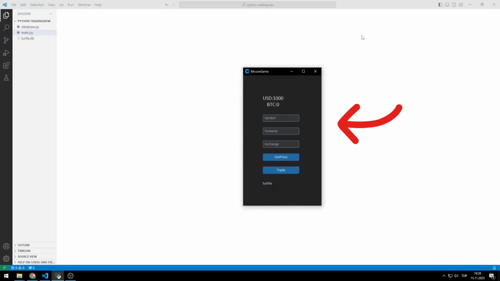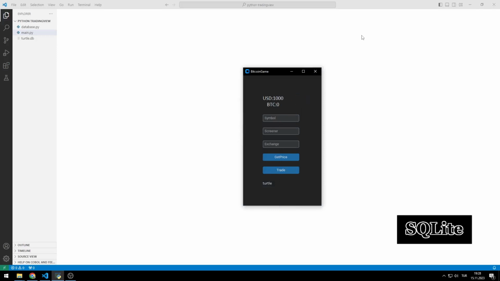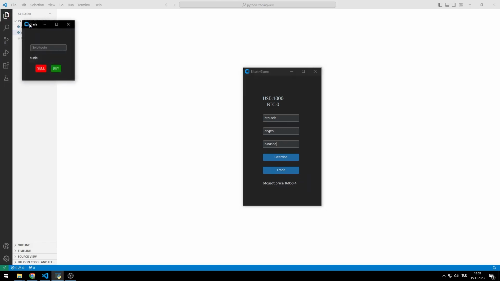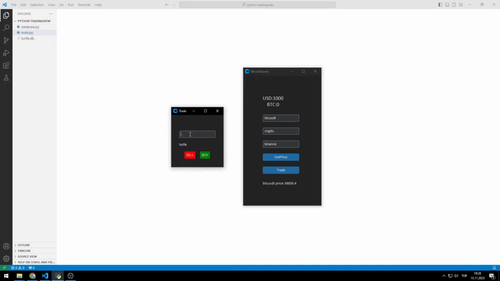In this video, we will make a great application where we can buy and sell Bitcoin with virtual money using the Python Customtkinter library. We have $1,000 of virtual money to start with. We will save the amount of virtual money and Bitcoin in the table we created in the sqlite database. We can access the current Bitcoin price using the tradingview library. By clicking the trade button, we can buy or sell at the current Bitcoin price.